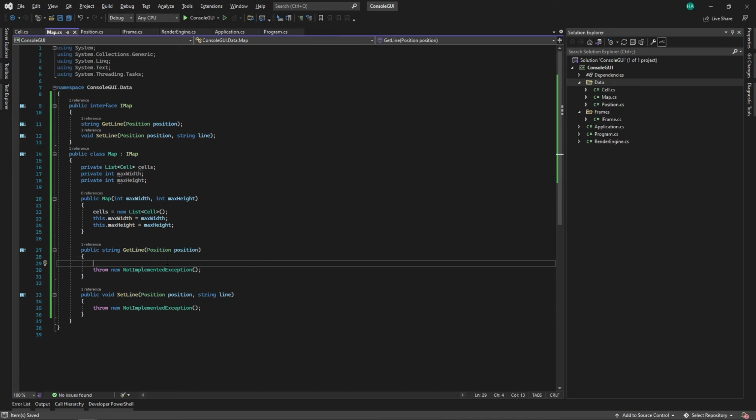We have the starting position of the line, which is passed here as the position. And what do we want to do? We want to write a LINQ query here into the cells. Cells.Where cell, cell.position.x shall be greater than position.x, and also we want cell.position.y to be equal to position.y.